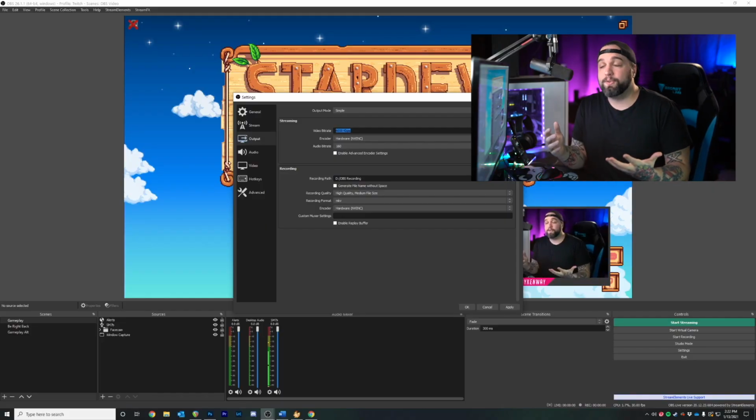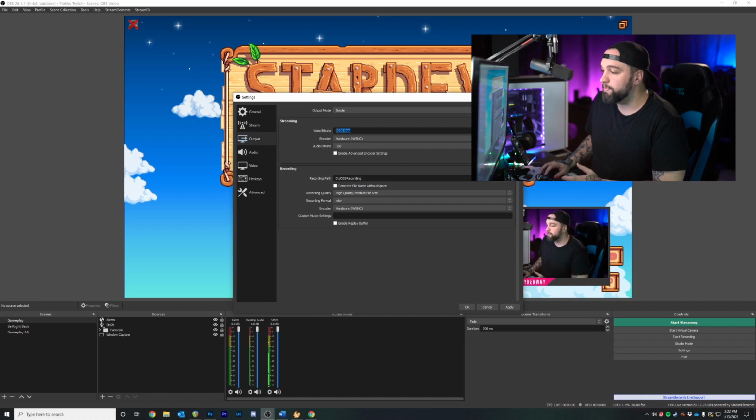Then if you're going to use OBS for recording, you can set where you want your videos to be saved. You can set what quality and what format they save in.